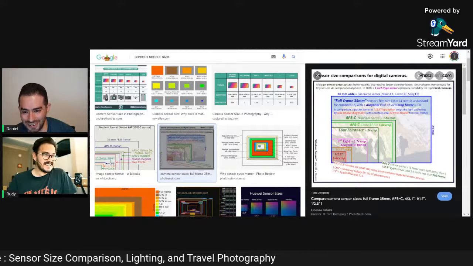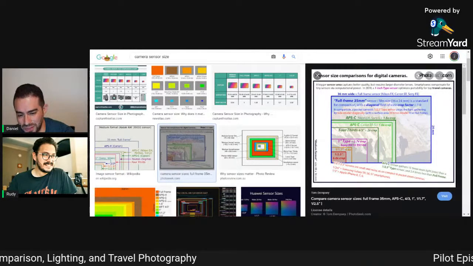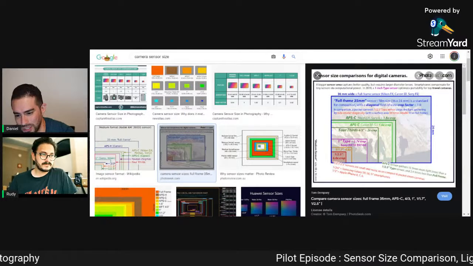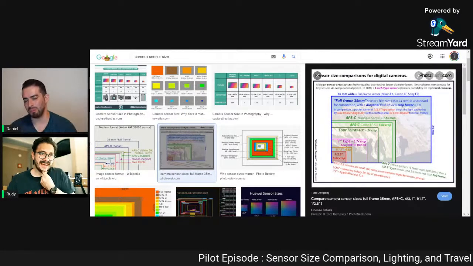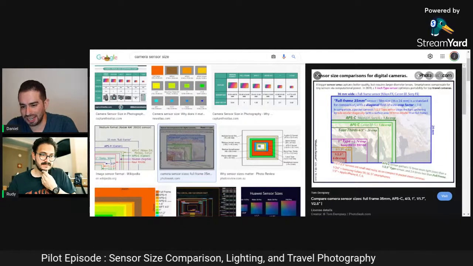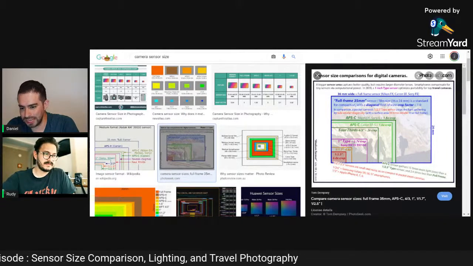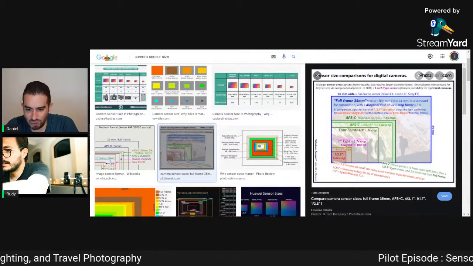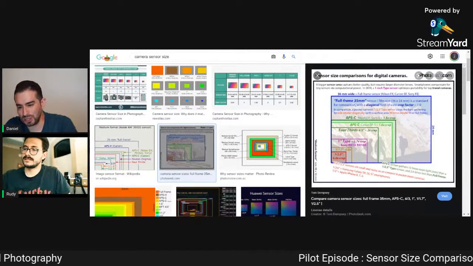So then you jump up to the full frame 35 millimeter sensor, where you can get a lot more in the image or captured in the image. So this would be ideal. Now each one comes with a price point. So these are the basics.